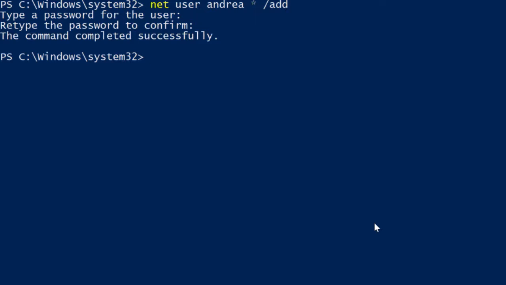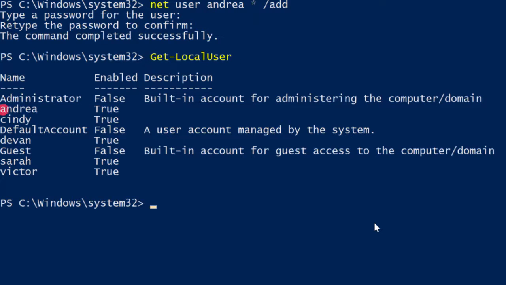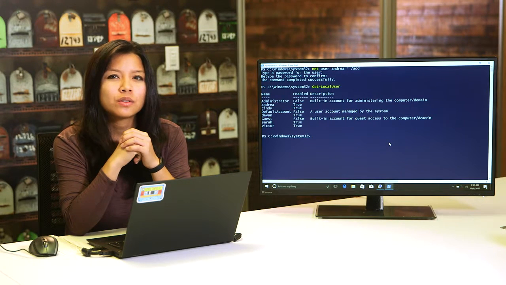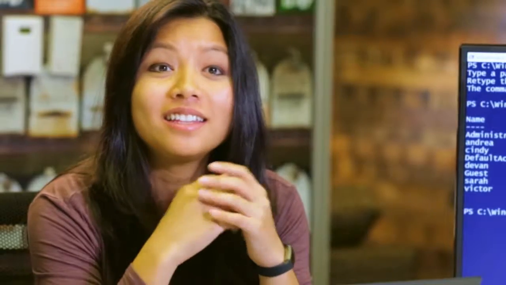Now let's list the user accounts to be sure it worked. So Get-LocalUser. Sweet, there it is. Now there's a small problem which you saw in the earlier lesson on passwords. This account is for Andrea, but we know what the password is. We don't want to know what the password is because that means we can log in as Andrea. We want to make sure that Andrea changes her password to something that we don't know.